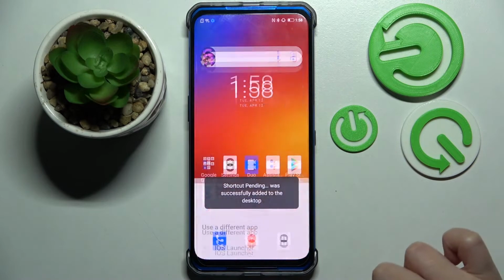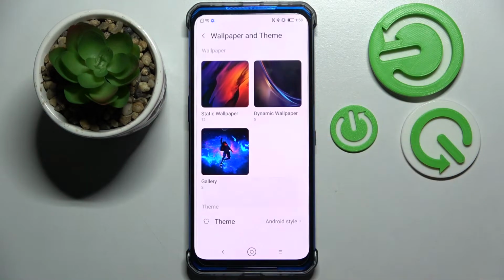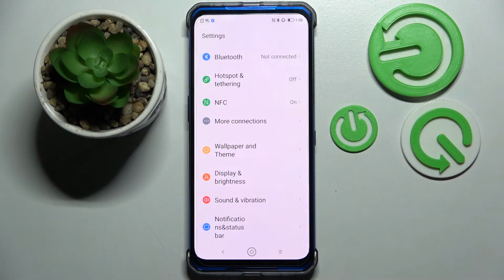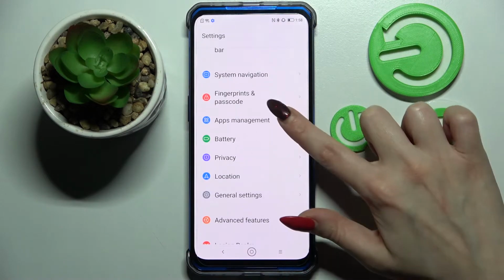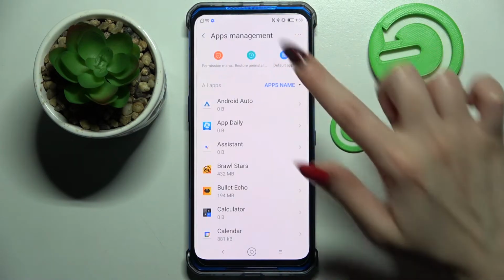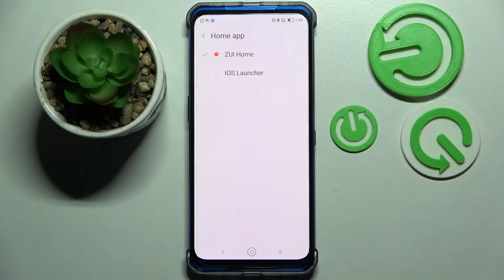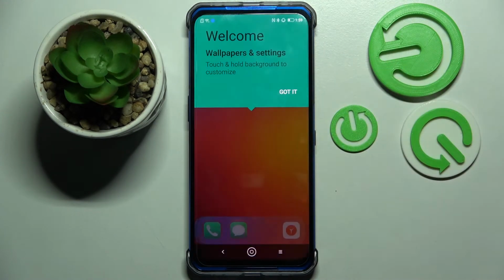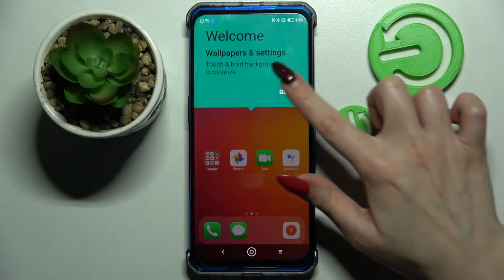Then click on Home button and go into Device Settings. Over here you need to click on Apps Management and choose Default Apps. Then click on Home app and set up iOSLauncher by tapping on it. Over here click on OK and got it.